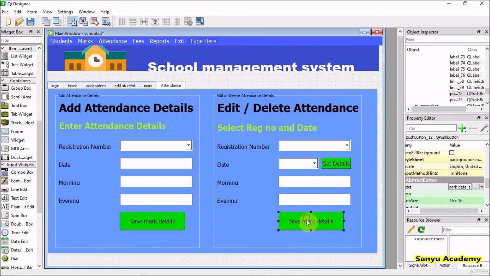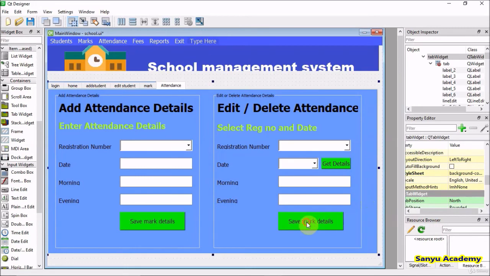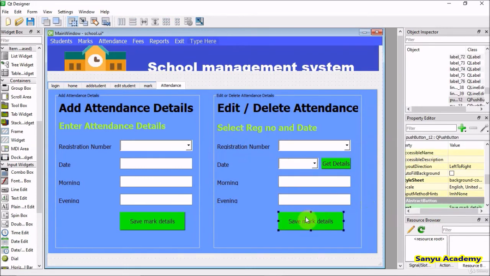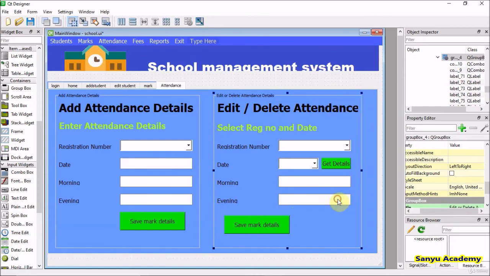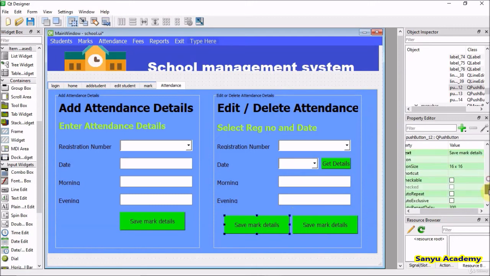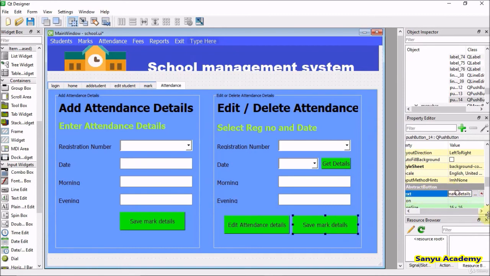Morning and evening. We need two buttons. One is edit attendance details and another one is delete attendance details. Copy the button and paste it. Change the text to edit attendance details. And change the text to delete attendance details.